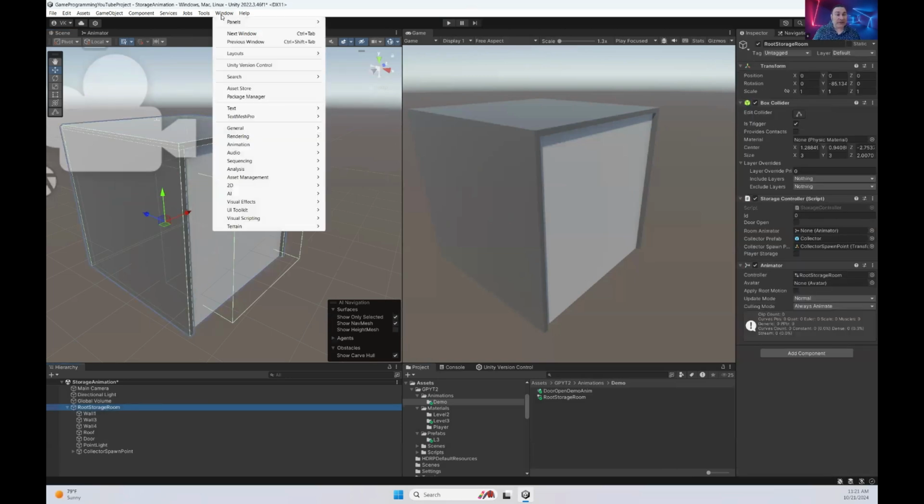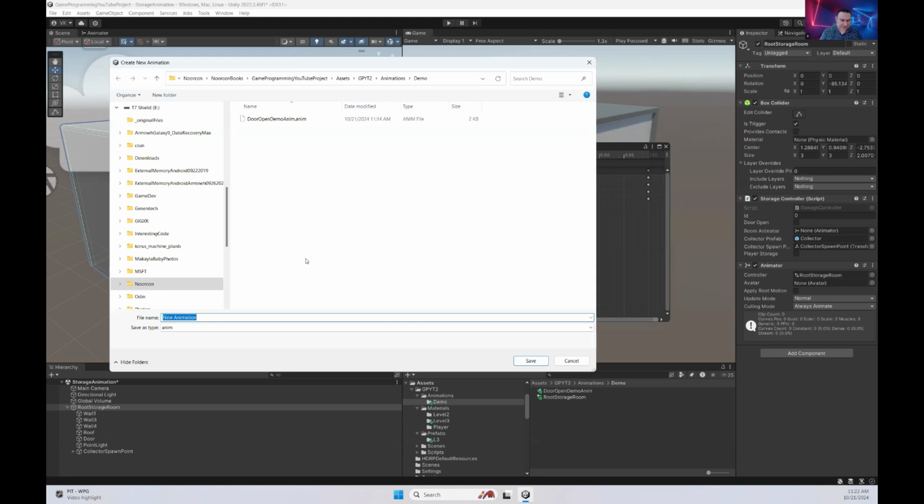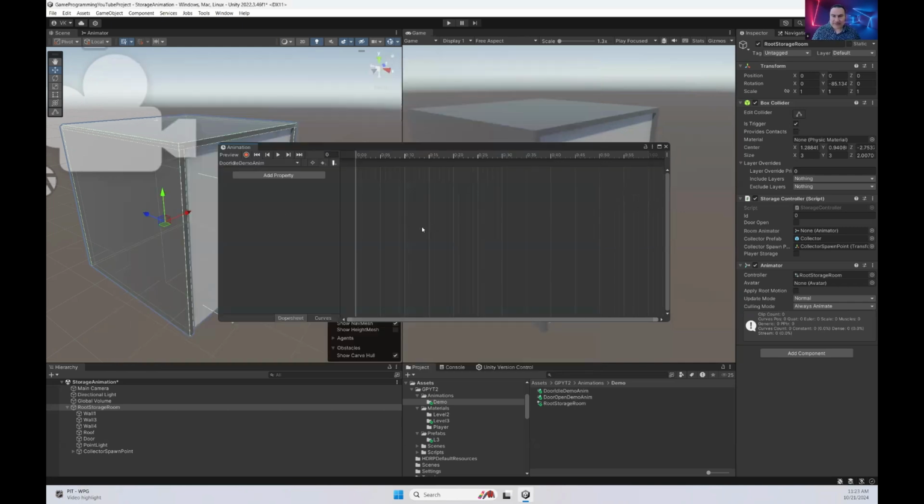It's good practice. Let's go back to our animation window. When you're back in the animation window, go to this drop down over here. It shows which animation clip you're on, if any is available. We want to create a new one, so click create a new one, and we are going to call this door idle demo anim.